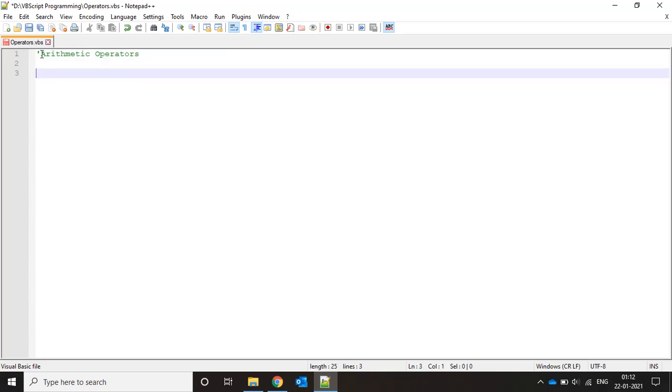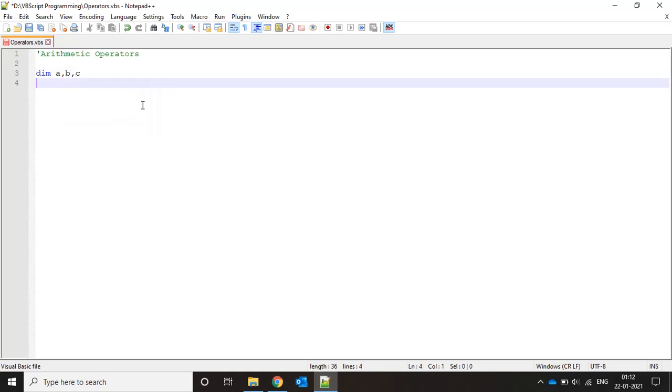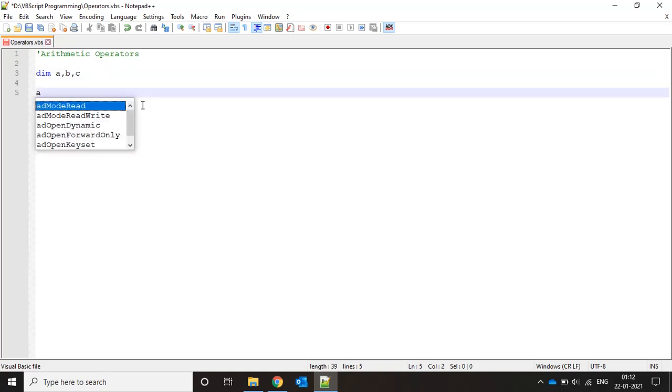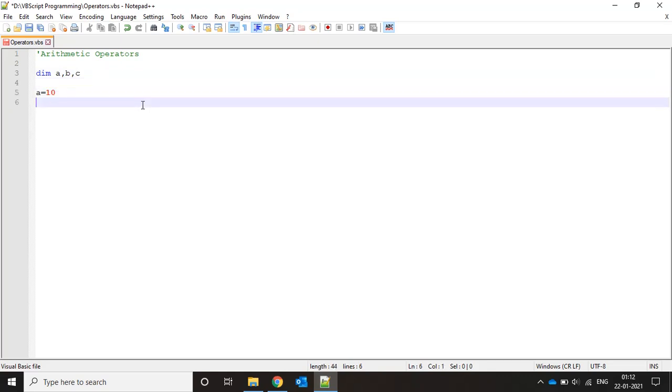So in VBScript we use the single quotation for comments. Now when we declare variables in VBScript we use the dim keyword. VBScript doesn't have any specific data type restrictions. We can declare multiple variables using commas, and the data type of the variable is assumed by the value of the variable. So the same variable can be assigned as a numeric or as a string.